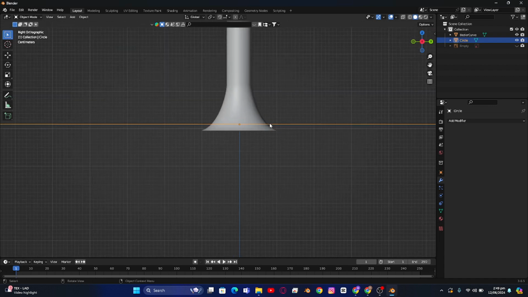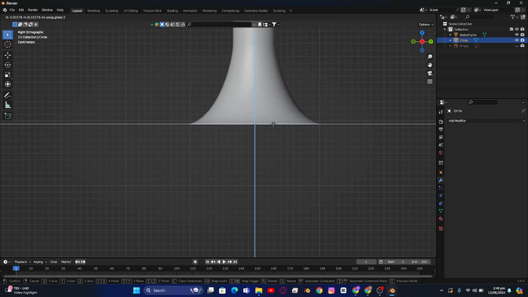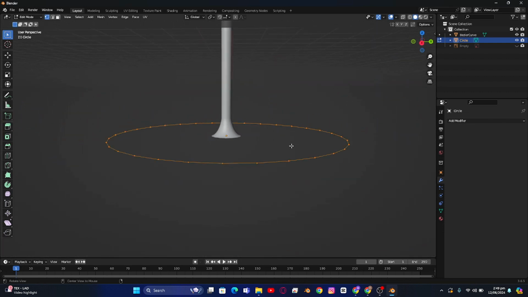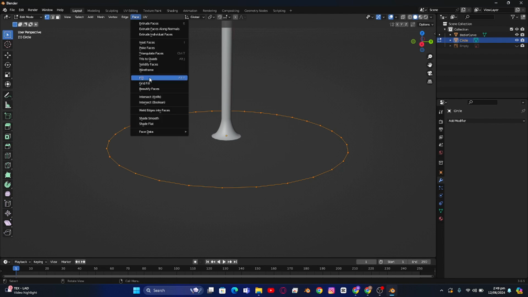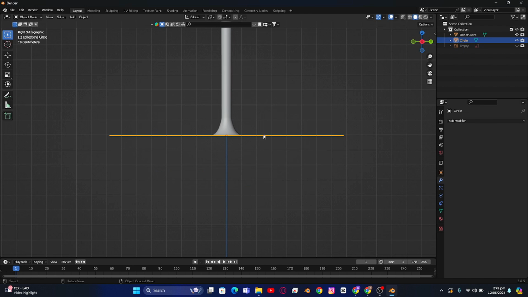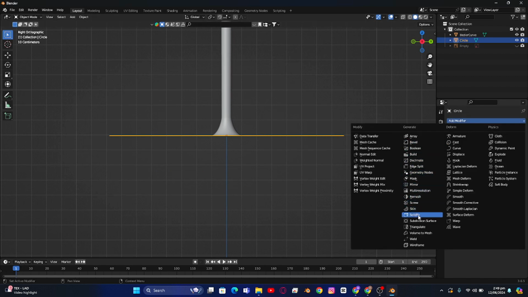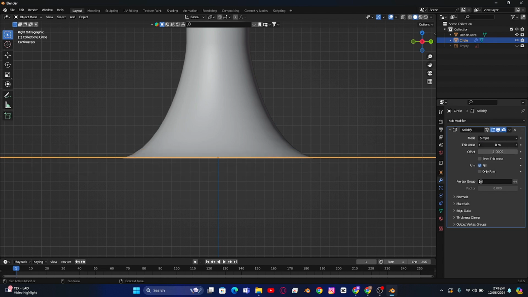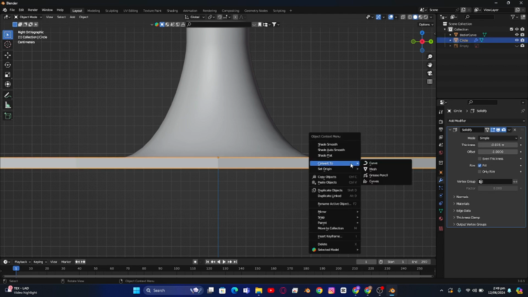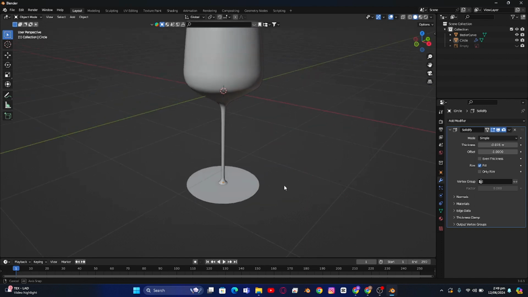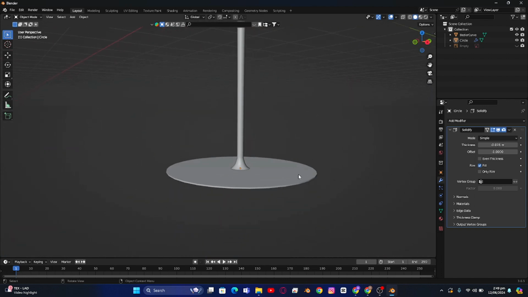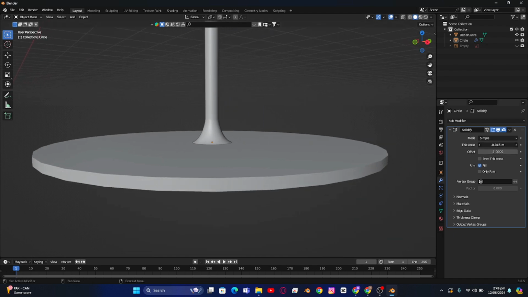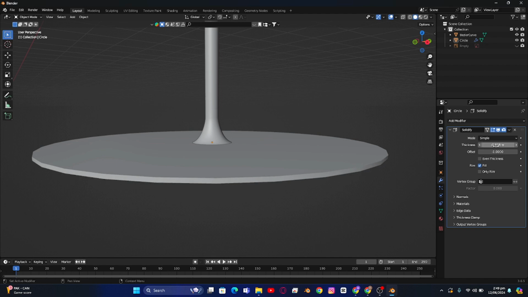So after that, we will set them to the bottom. After that, press Tab for edit mode. Then select these faces and fill. This is fill. Now we apply solidify on this. We apply solidify in the spaces. Press right click to shade smooth. 0.02 is better for me. So you can also change this.